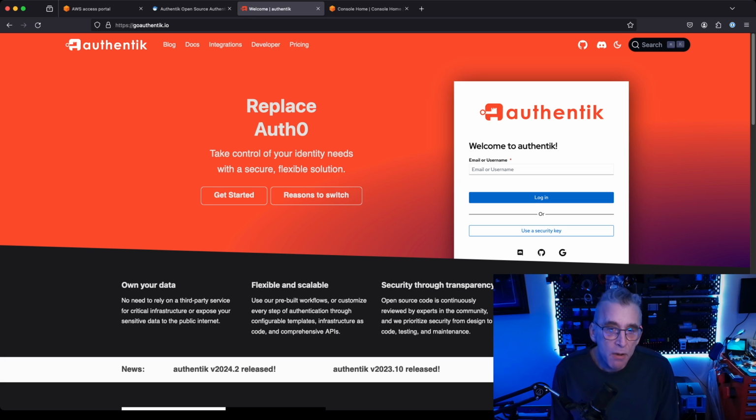Now, before we start installing Authentik at AWS, we might want to address a couple of questions first. First off, what is Authentik? And then second, why might I want to use it?